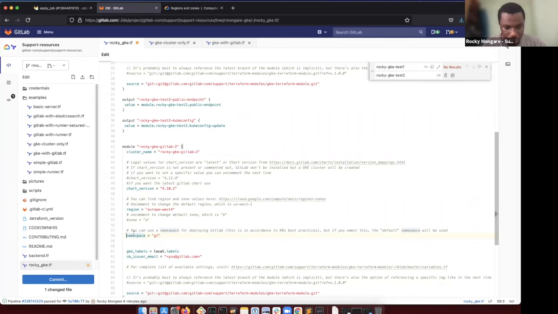Okay. And then CM issuer, no, leave it uncommented, so we can actually showcase it later, if we have time. For the CM issuer email, you would basically add your email address here. This is used for the SSL part, the SSL certificate.